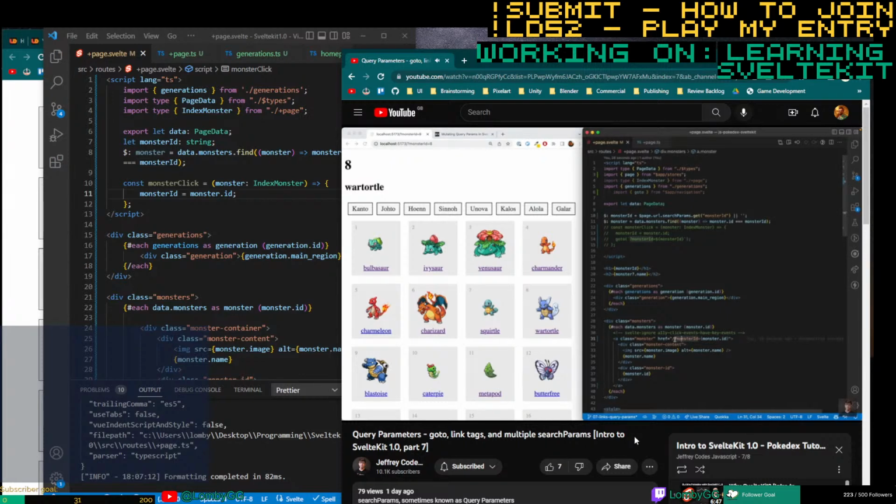So now this complicates things, because we need to include both query params. So first, let's go ahead and add in our second monster ID. So we'll call it monster ID 2, and we'll make it Charmander for now. And so we've got that there.